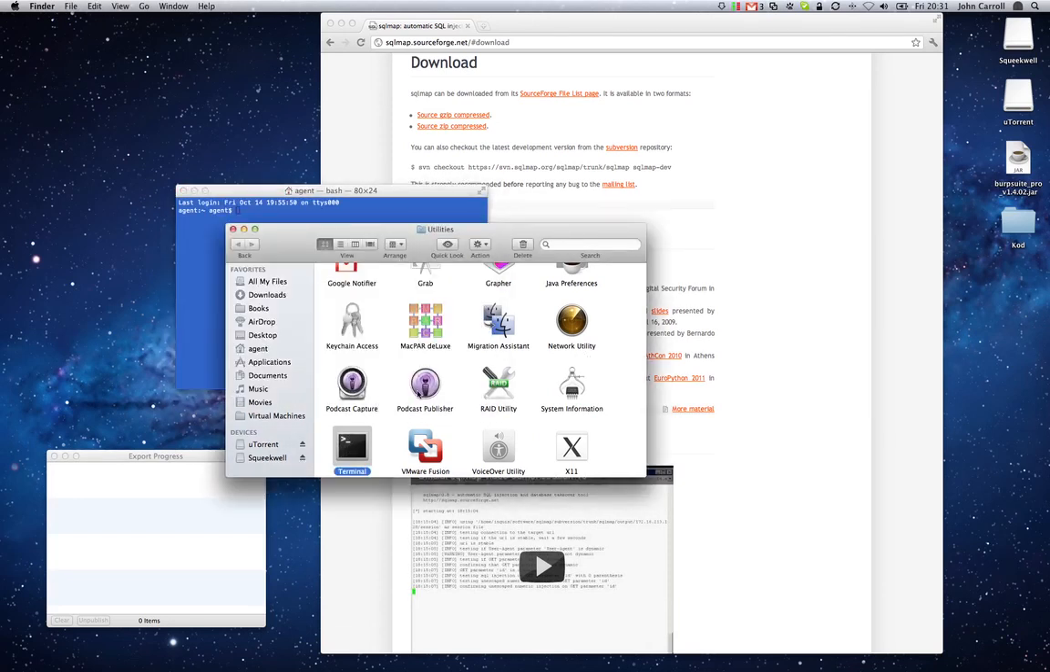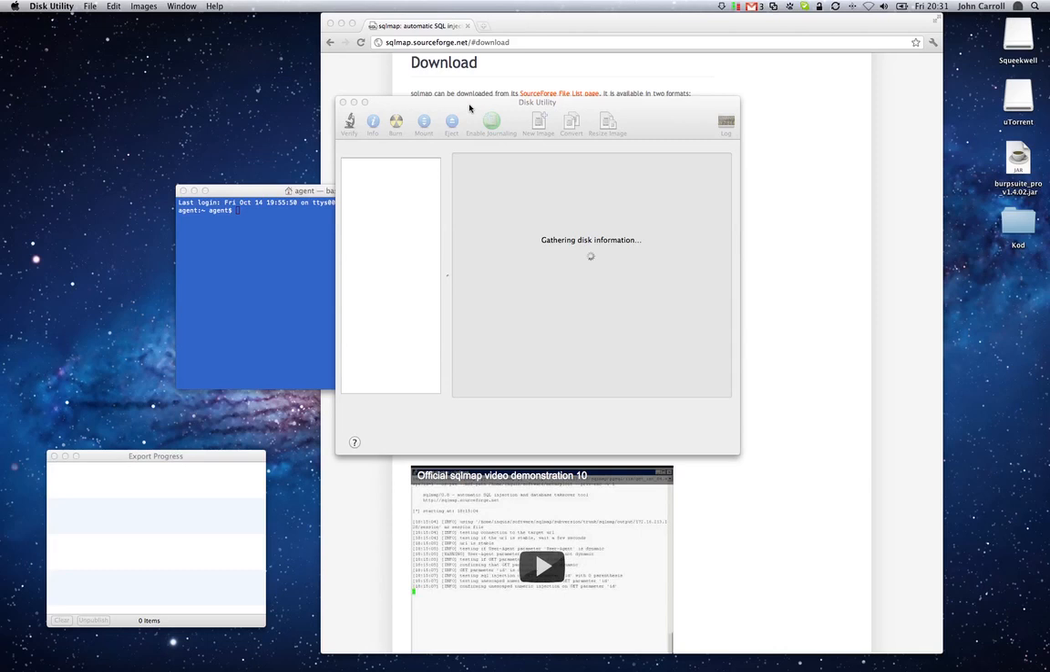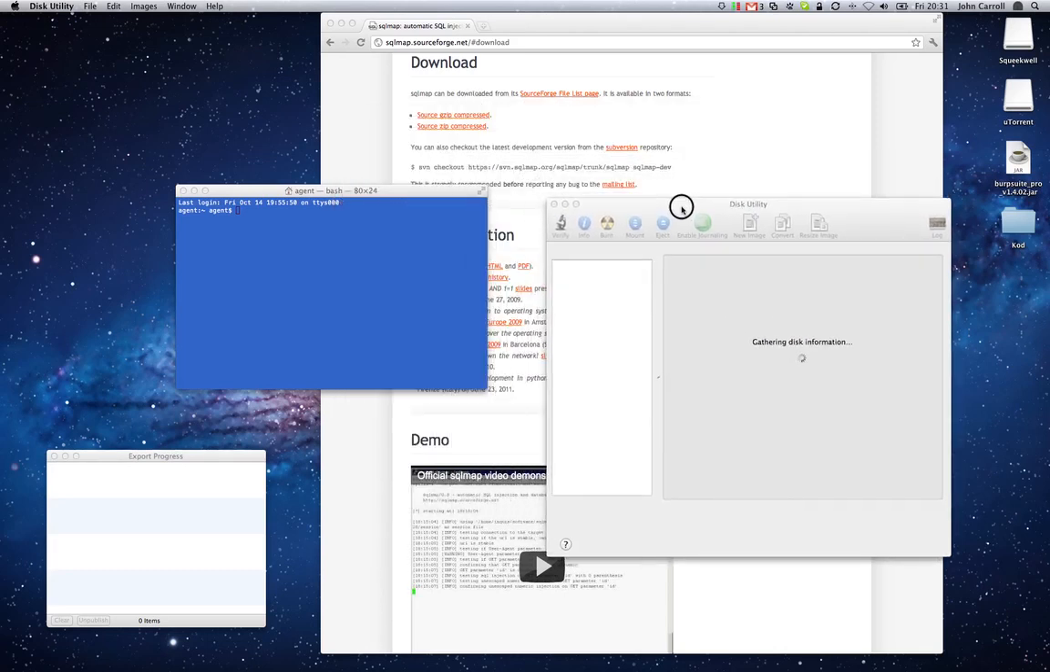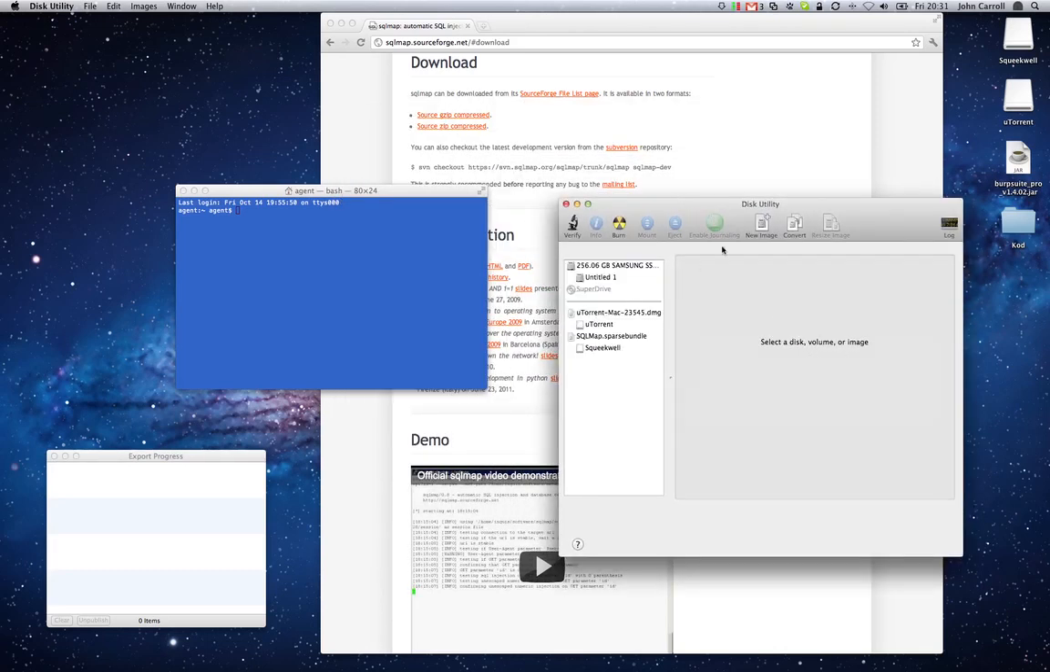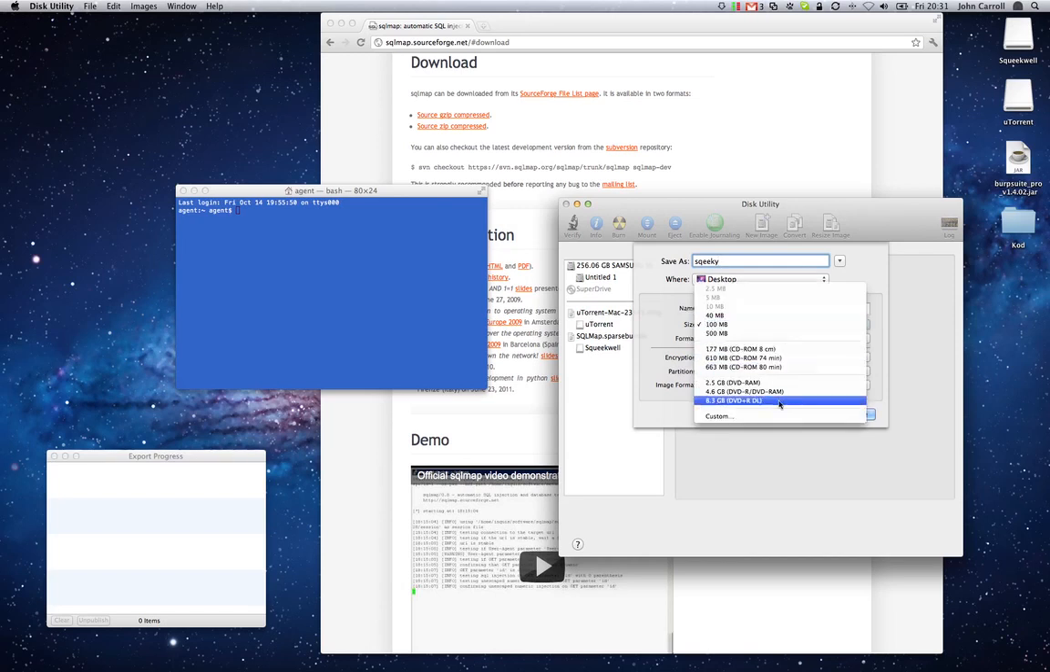So I need Disk Utility. It's got a nice little feature which can be used for more than what I'm illustrating now, but it's up to you to figure out when that's appropriate. New image. Let's call it squeaky. I'm going to make it quite large.